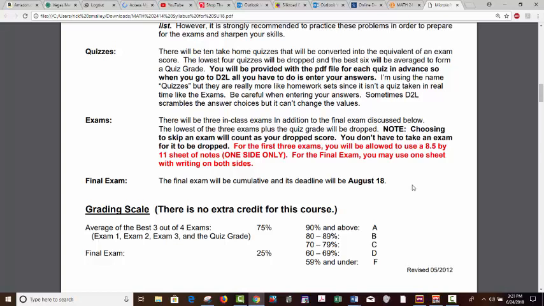In addition to a final exam. The final exam is not dropped. It has to count. So I'll talk about more of the exam methods here. The exam methods are going to be automatically sent to every Lone Star testing center.